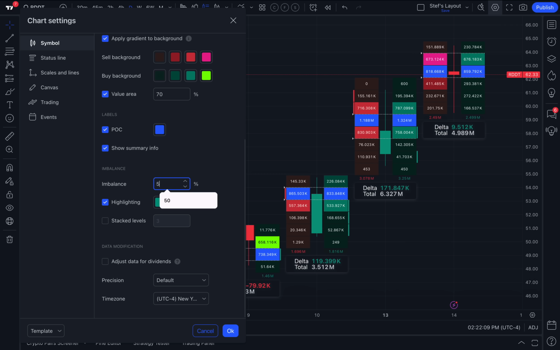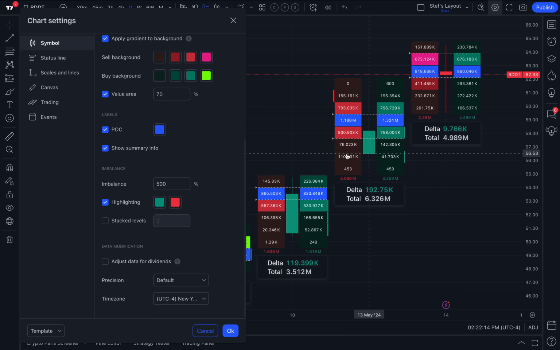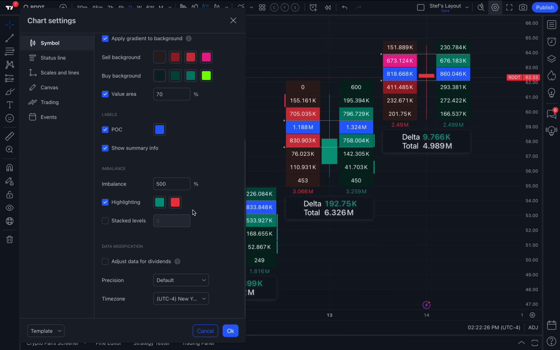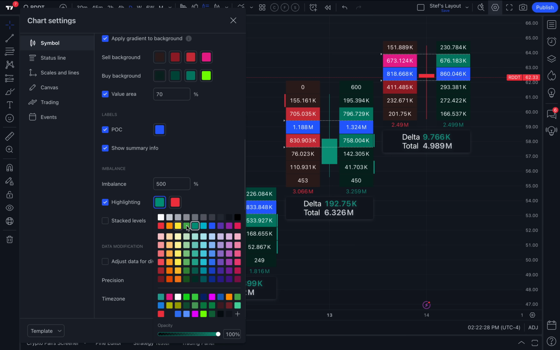So for example, if we change this to 500%, what you're going to observe here is these highlights. See these highlights at the edge of each row? These highlights are meant to show an imbalance. And that imbalance is supposed to catch your attention. You can also change the color of these imbalances if they're just maybe a little too hard to see.